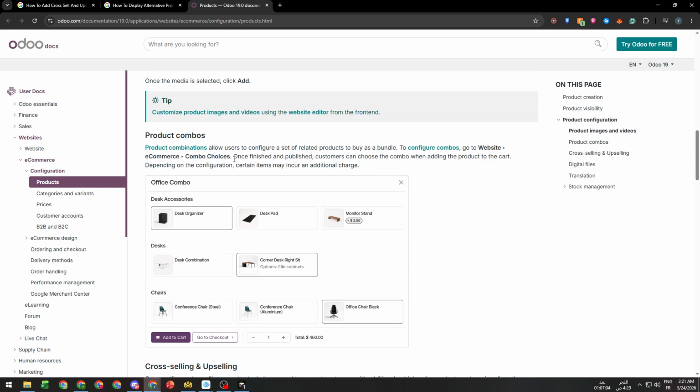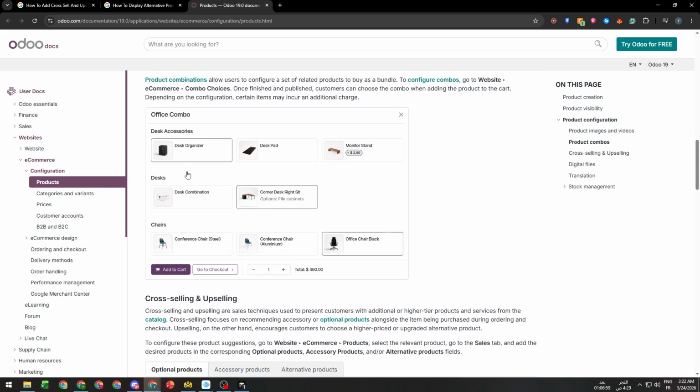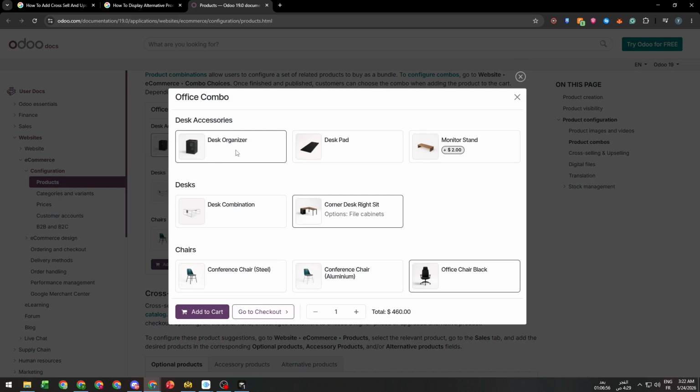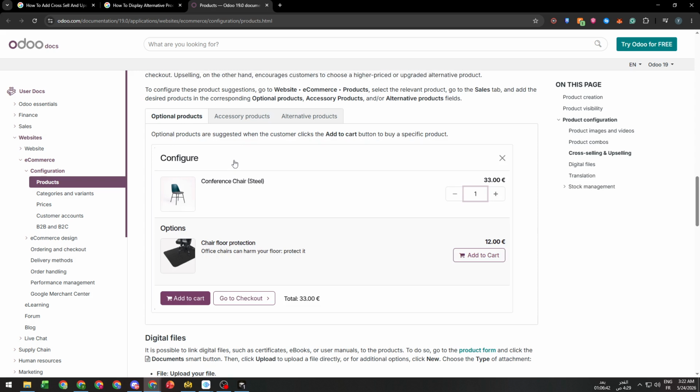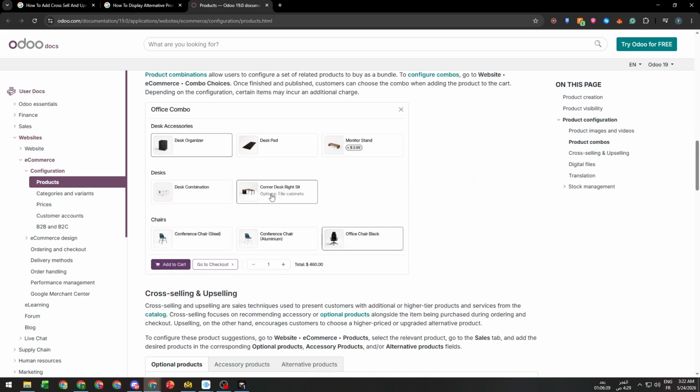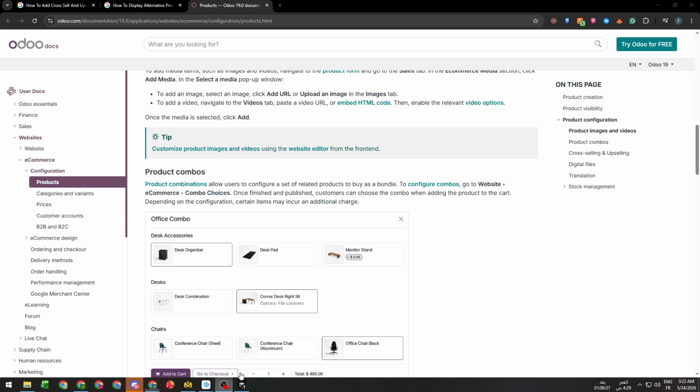There are product combos, which are basically, as you can see in this picture. For example, you're going to get a desk, and with it a corner desk, right size, and then a chair. So this is our desk organizer, here the corner desk, and here a chair. So this is the office combo, and here we have the upselling or cross-selling. So you can use whatever you want from these. Both are things that could help you to display alternative products in Odoo.